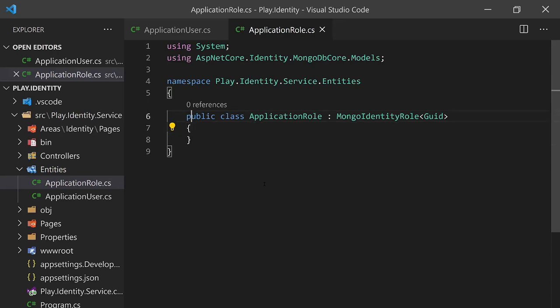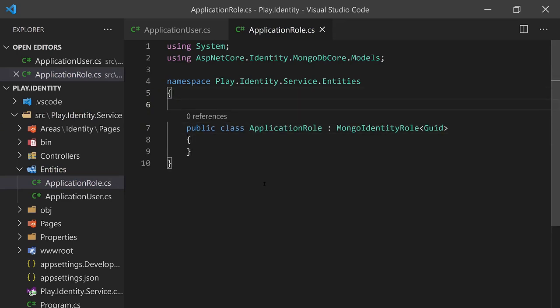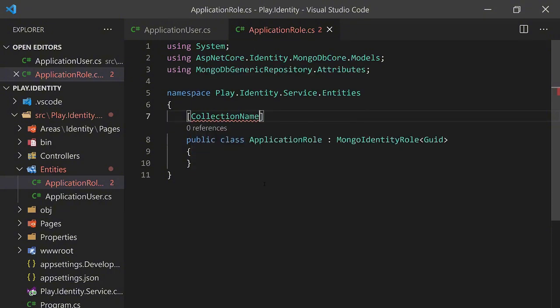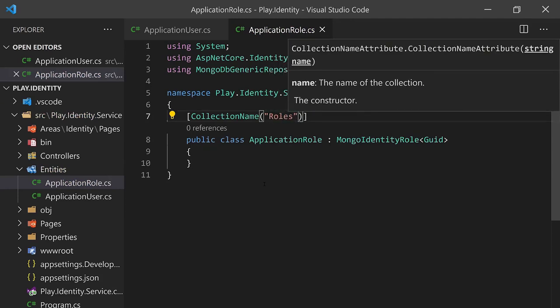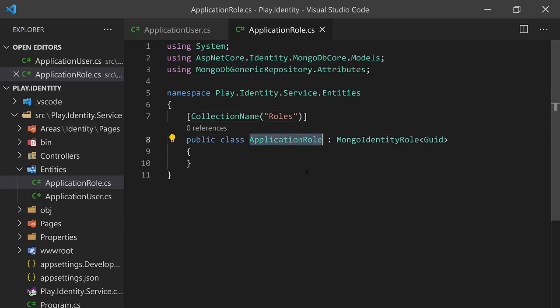We don't need to add a body in this case, but we still want to decorate this class with the CollectionName attribute. So CollectionName, and I'm going to import that namespace again, just so that we can name the collection just roles, as opposed to ApplicationRole, which is what you would get if you didn't specify the attribute.